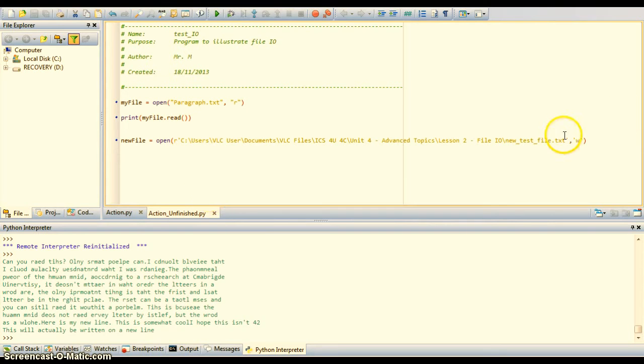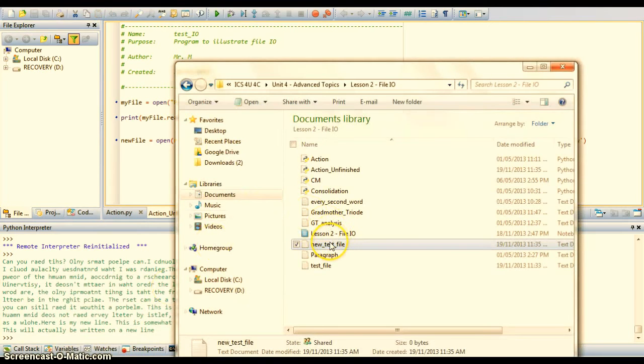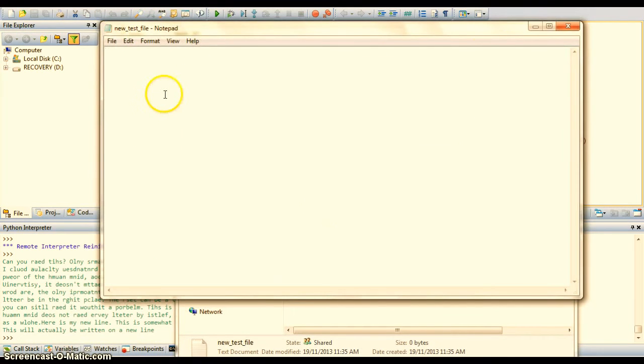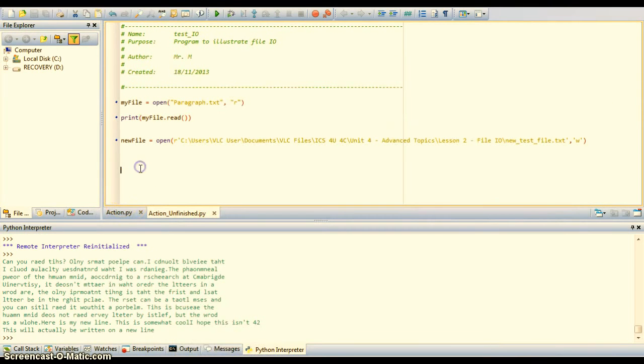So I've opened up my new file. Notice here I've opened it up for writing, so I've created this new file. There shouldn't be anything in it right now. If I go to that file, the new test file, when I open it up, it's of course blank. It's just been created. Now I can go ahead and write something to it.